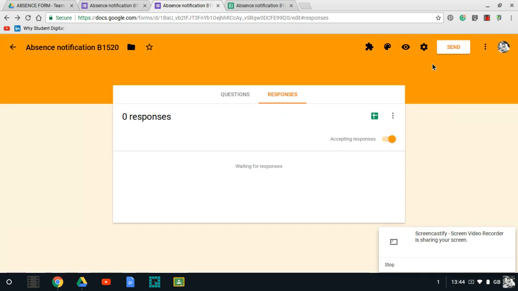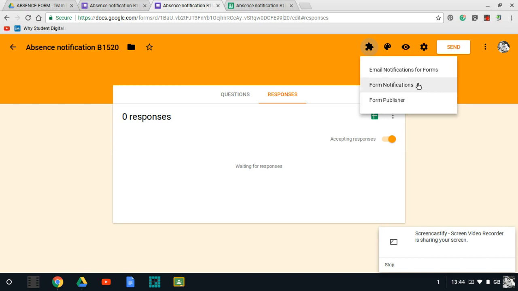So mine is already installed, that add-on, and you see this jigsaw piece icon is the icon for add-ons. I'm going to click there, and I've got several. So it's the middle one, this one, form notifications. This top one I used to use, but they started trying to charge me. The middle one's completely free. It's just called form notifications.